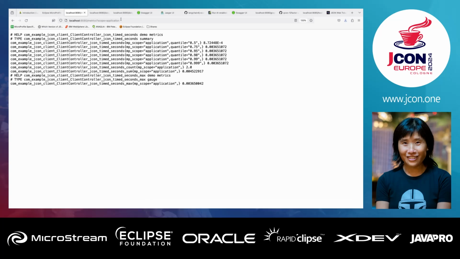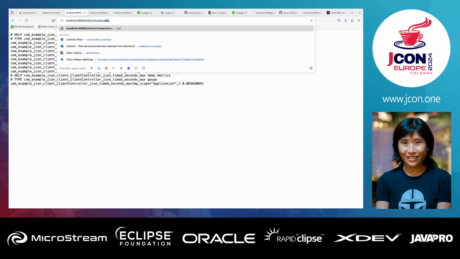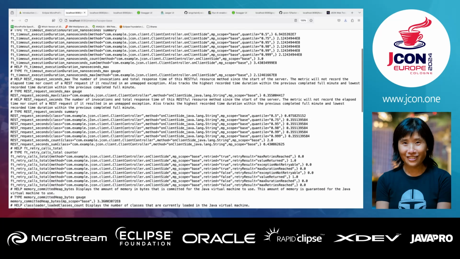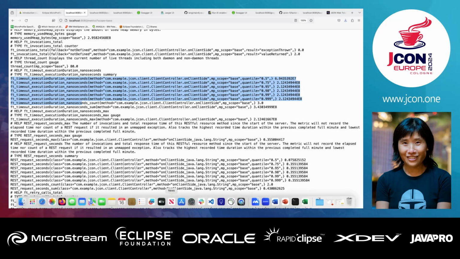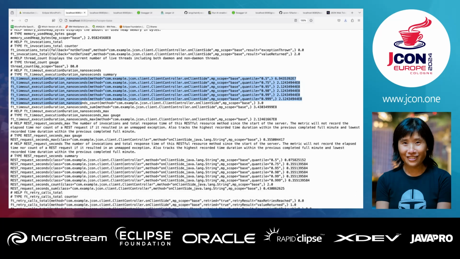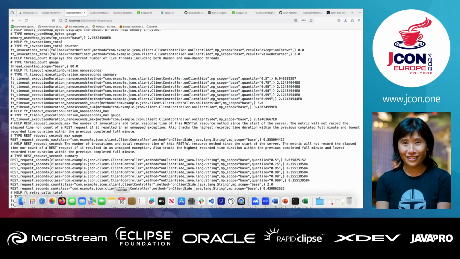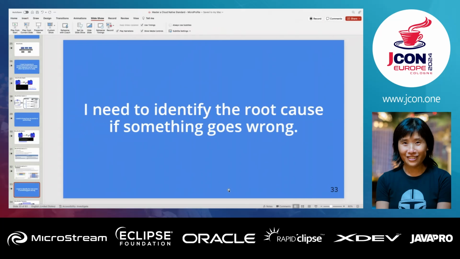And if I query the base scope, this is the base metrics. Earlier on, this is the fault tolerance timeout metric because I had a timeout. So it also tells you how often it has timed out. So that's MicroProfile Metrics. Let me go back to the presentation again.